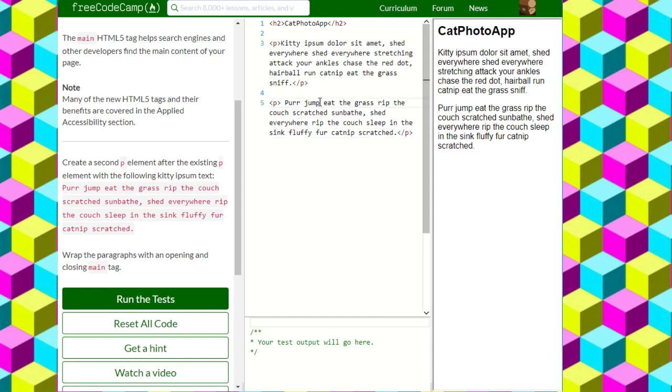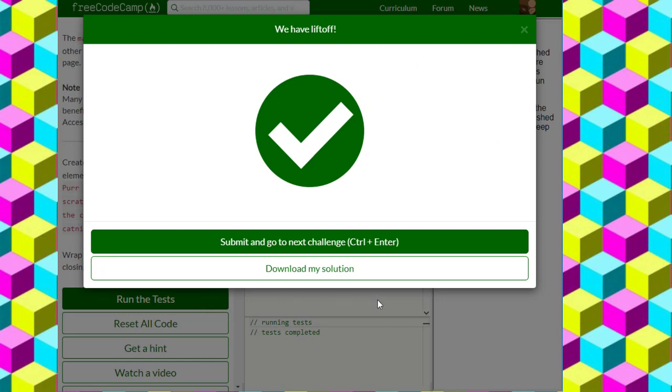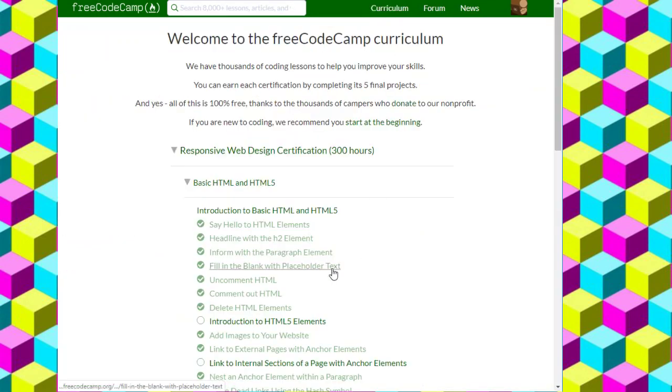So I'll remove this little space here. There we go. And it wants us to put a main tag around both paragraphs. So let's do that like this. So this is how you use a main tag. And let's submit. There we go. So that is how to do a main HTML tag. So let's go back to the curriculum now.